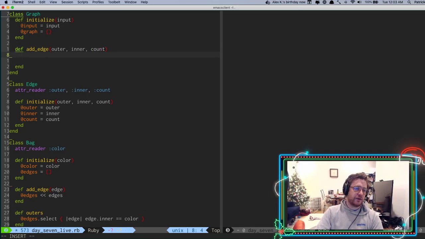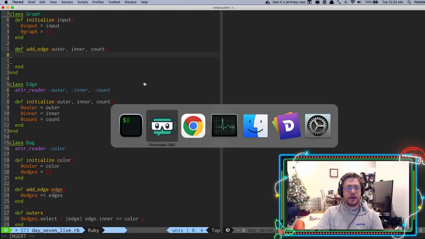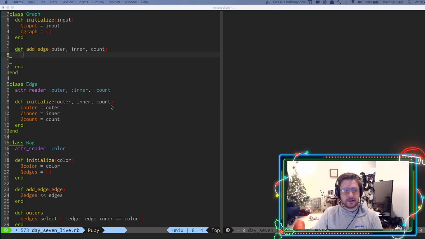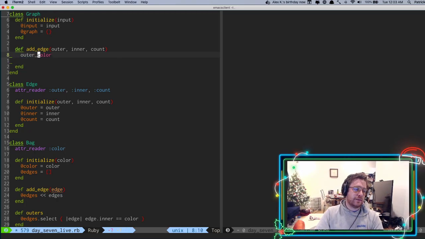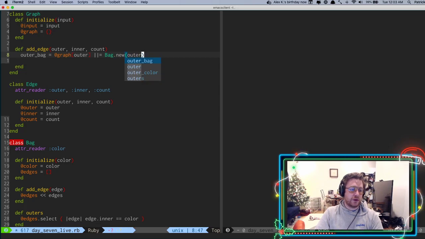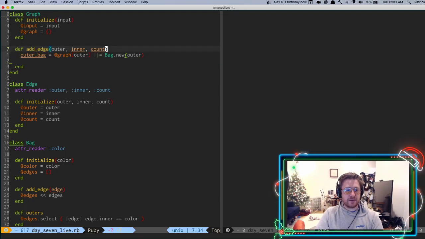So what do we have? The first thing that we're going to do, like we said, is if that node doesn't exist, then we're going to create it. The way that we could do that is we could say outer bag is this graph at the key for it. Otherwise, both get it and set it at the same time to a new bag using that name as the color.